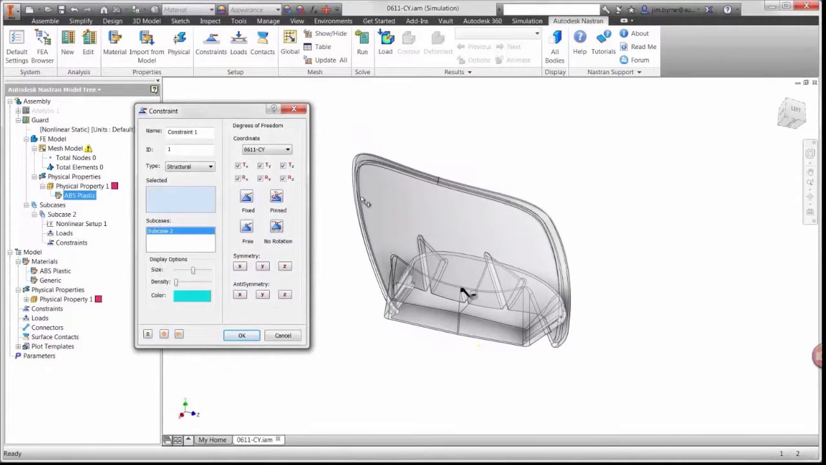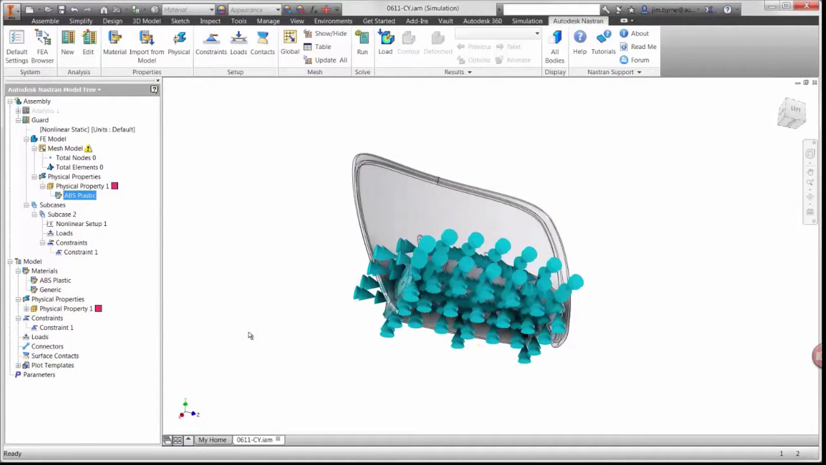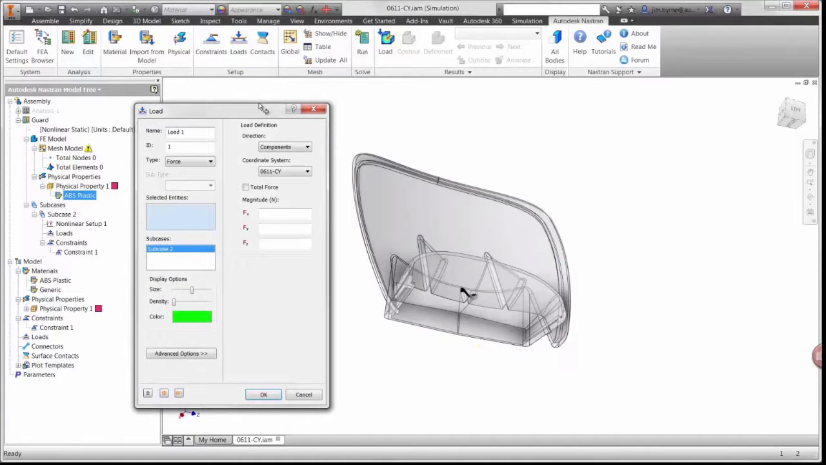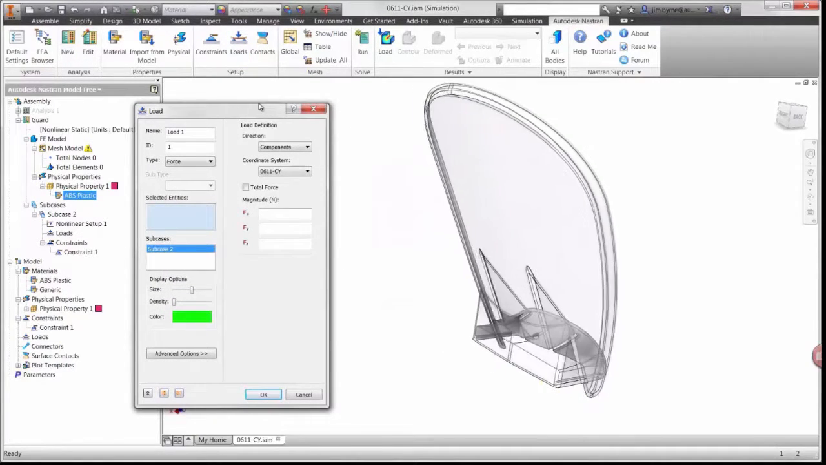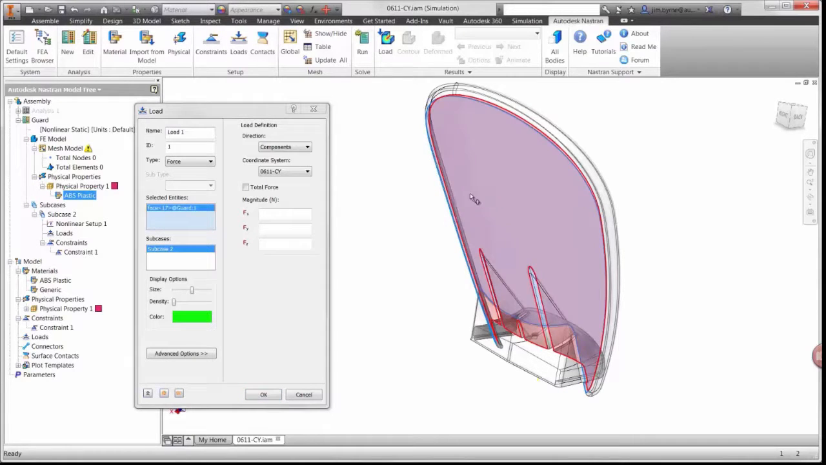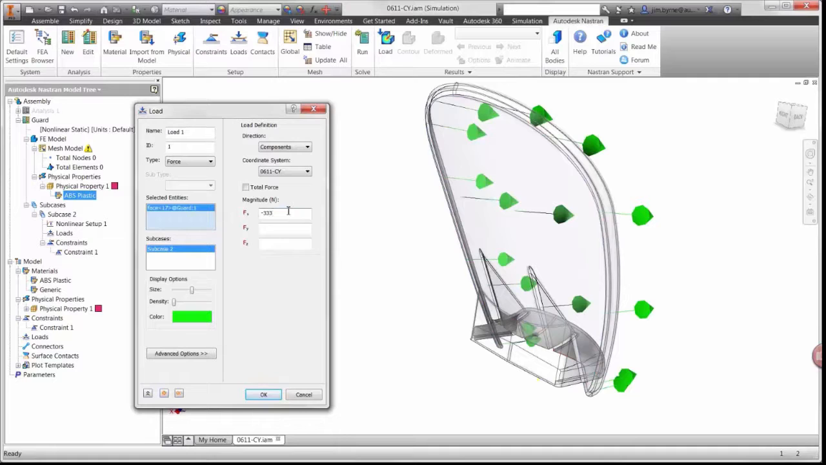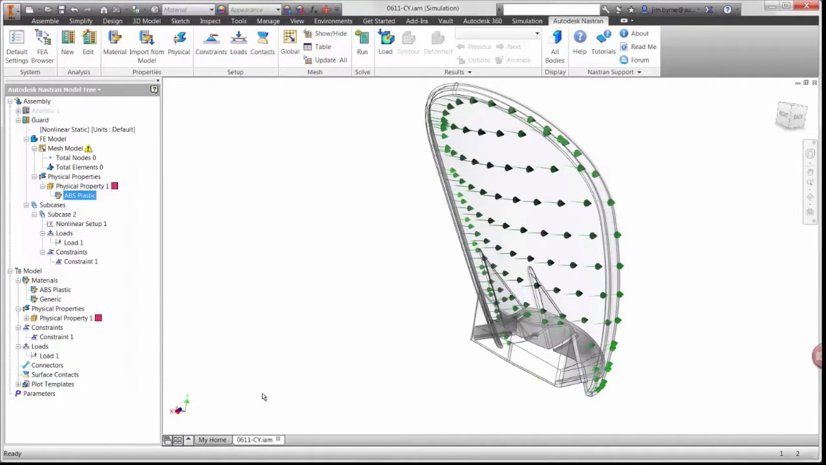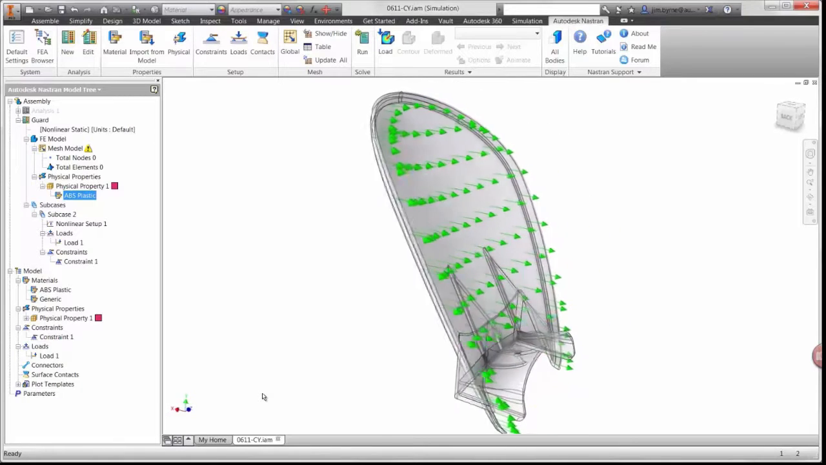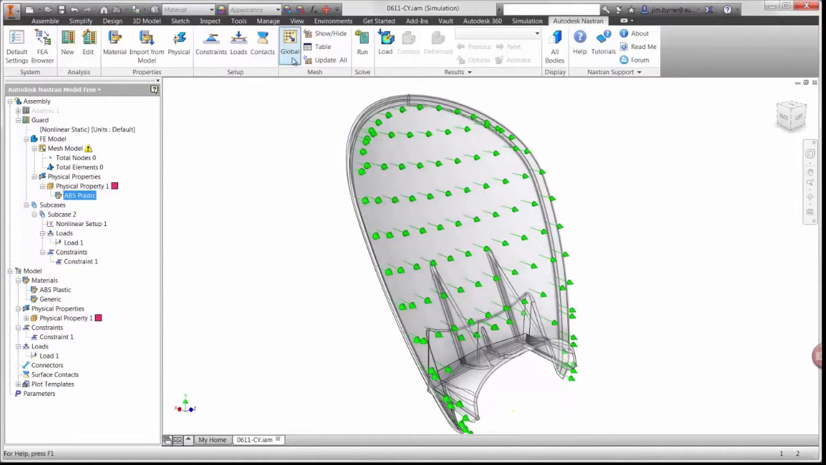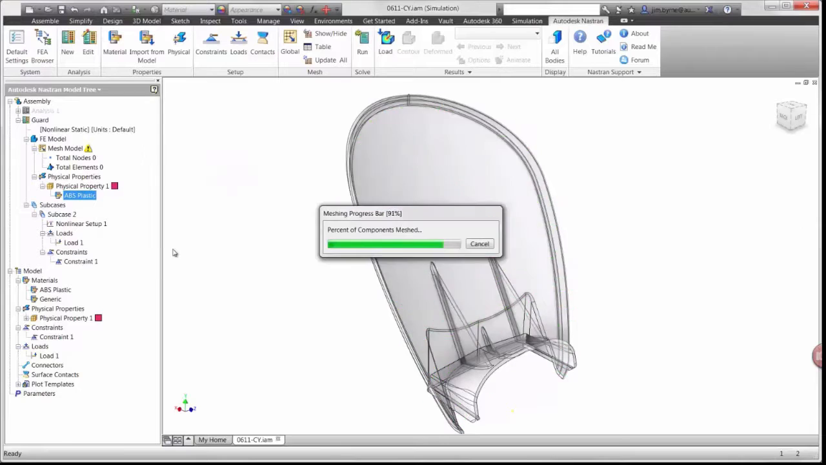Next, we'll apply some boundary conditions. The guard is going to be constrained at the base, so it doesn't move from the body of the trimmer. And we'll also apply a load to the front face of the guard for simulating a collision with an object. We'll use a value of 333 newtons, or about 75 pounds. Before running the study, we'll mesh the part, or divide the geometry into several pieces to be analyzed.